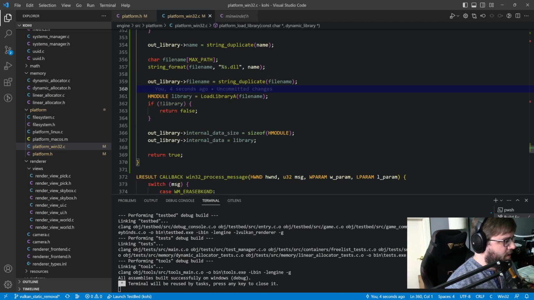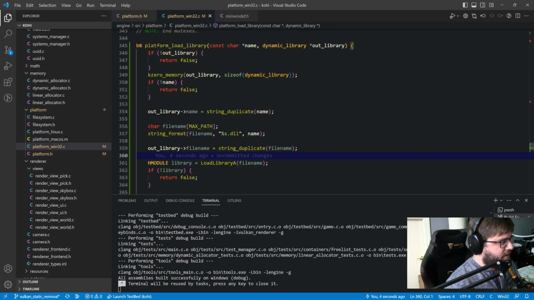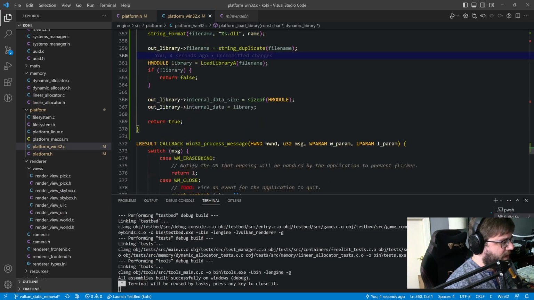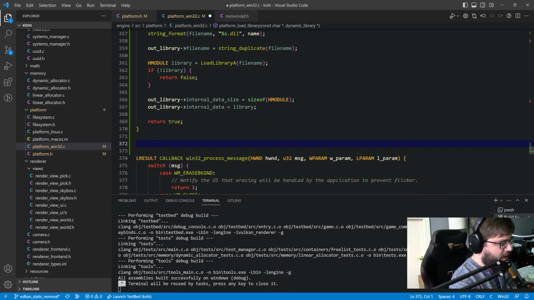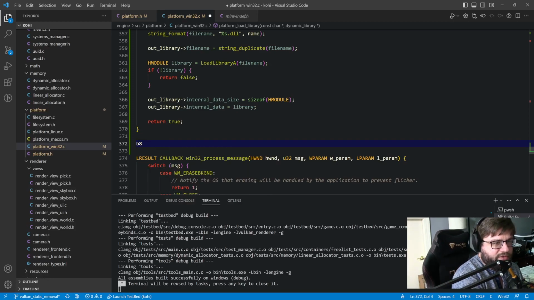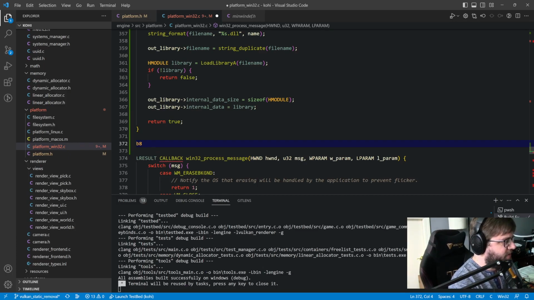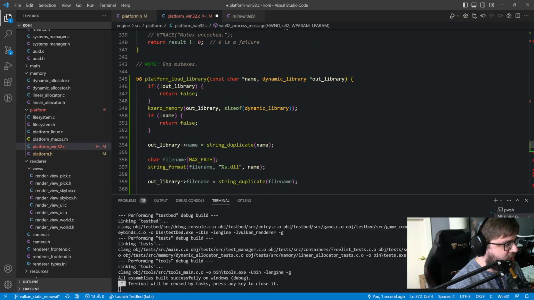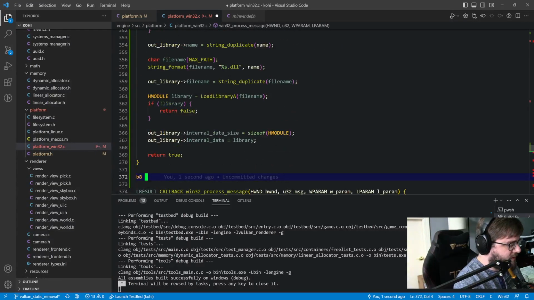All right. So that is the loading. The unloading, we'll also go ahead and return a B8. There's not really anything we can do if an unload fails. I don't even know that we should explicitly care about that, but I'll go ahead and return a failure result if for some reason that does fail. And to stick with our naming convention, we'll say platform unload library.